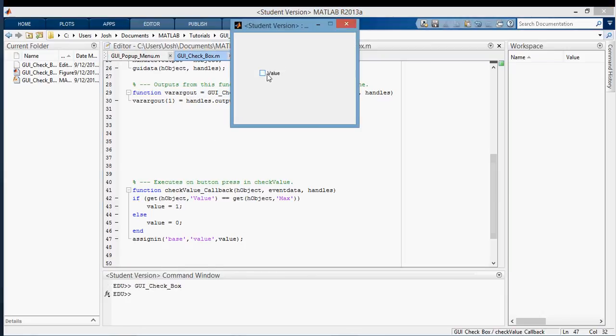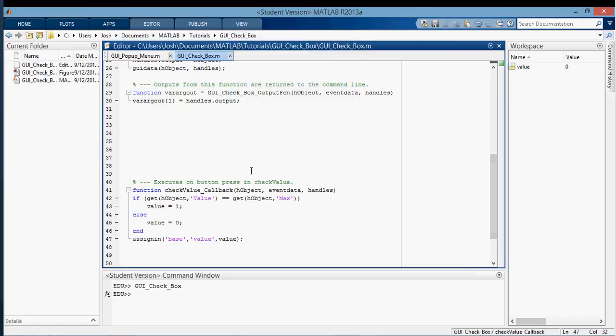When I check it, it should go to 1 because that'll be the maximum. So the value is 1. Uncheck it, it'll go to 0. So that's exactly the same as the radio button, but it's a checkbox and it sometimes looks better. So thanks for watching.